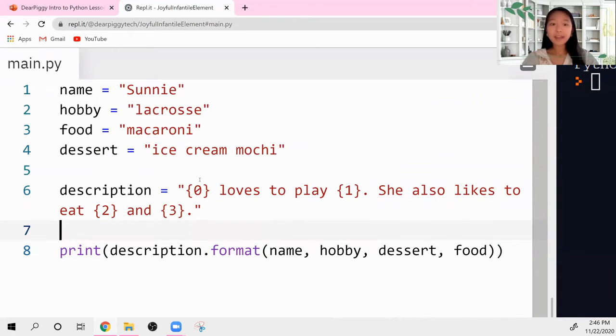So what I'm doing here is I'm putting in these variables in a specific order. Name has the index 0 because Python counts starting from 0. So 0, 1, 2, 3. These correspond with the index in the format function, right? Name is the 0th index, and name is Sunny, so this would be replaced by Sunny. Hobby has the index 1, and hobby is equal to lacrosse, so this part would be replaced by lacrosse. 2 is the second index. It was ice cream mochi, so this would be replaced by ice cream mochi, and third is macaroni, so this would be replaced by macaroni.